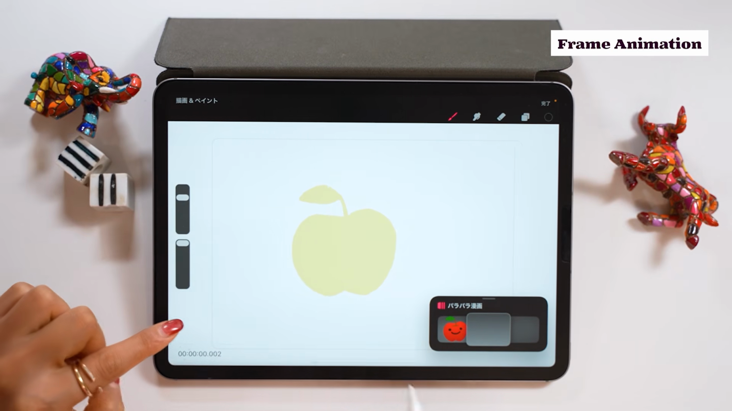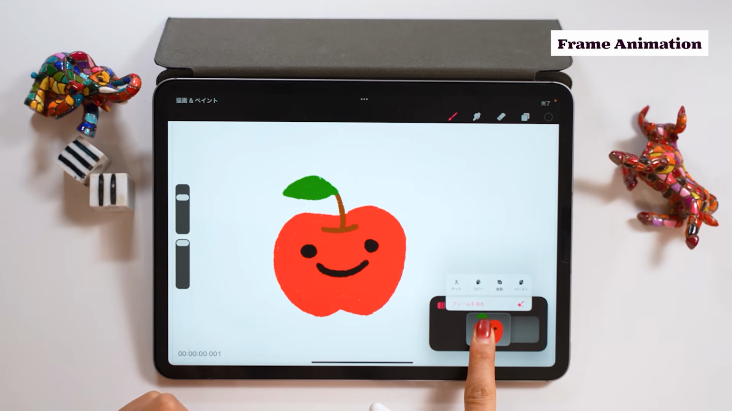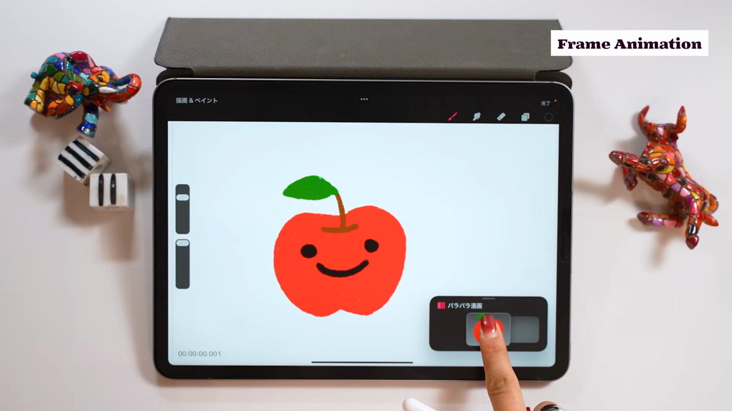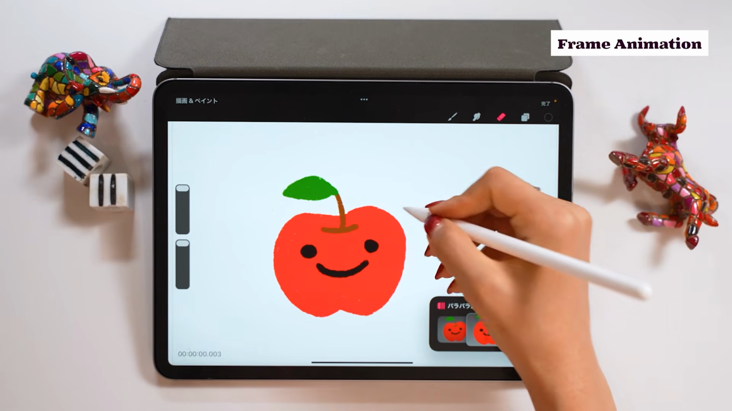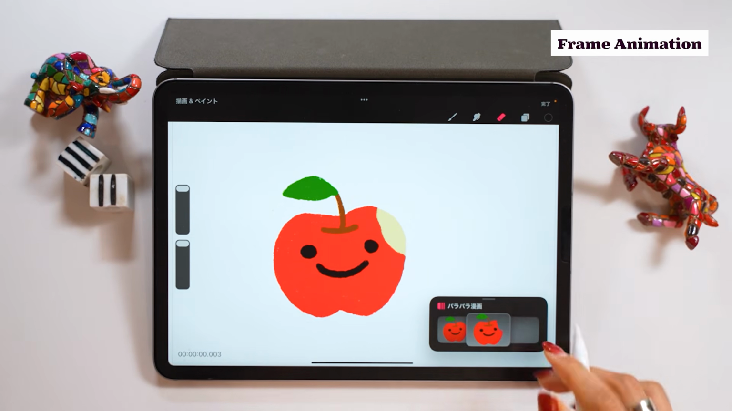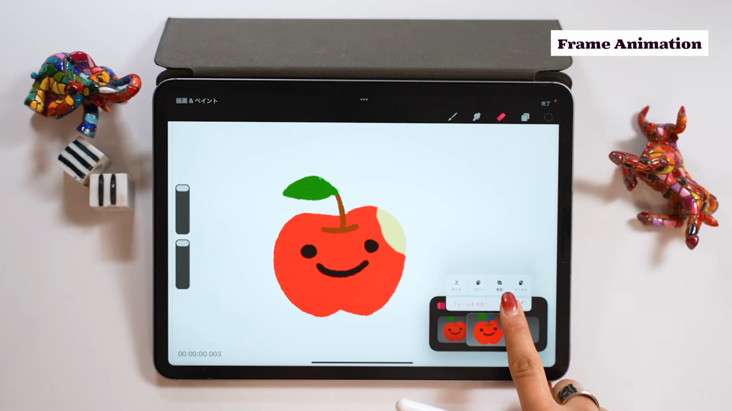Let's edit this while drawing, but first, duplicate the frame. To duplicate, tap and hold, then select Duplicate. Now change the shape. Make it look like someone took a bite out of the apple.